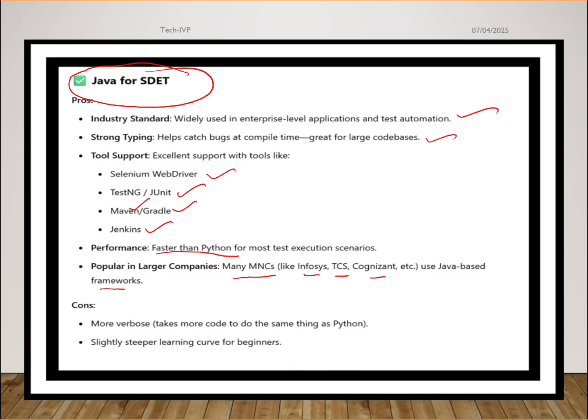And if we talk about the cons, Java needs more code to do the same thing as Python. In Java we need more code, and it is a little bit tricky for beginners, while Python is easier.